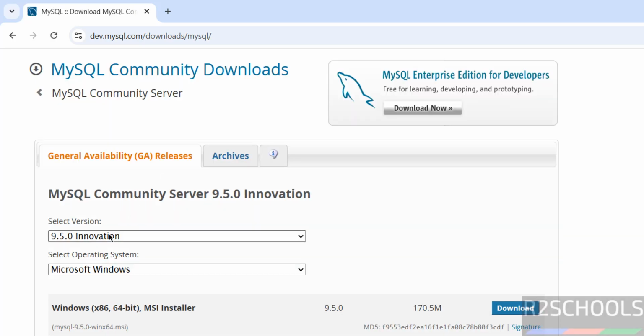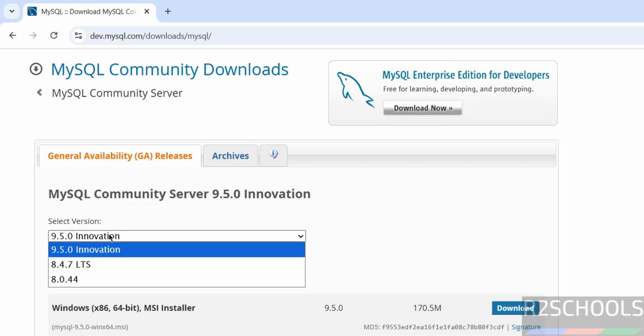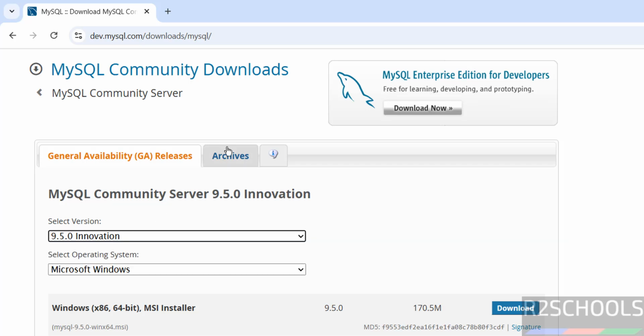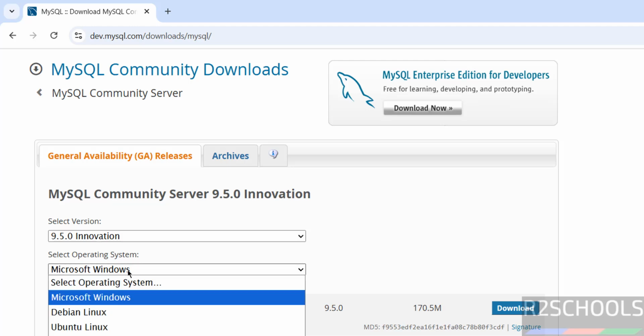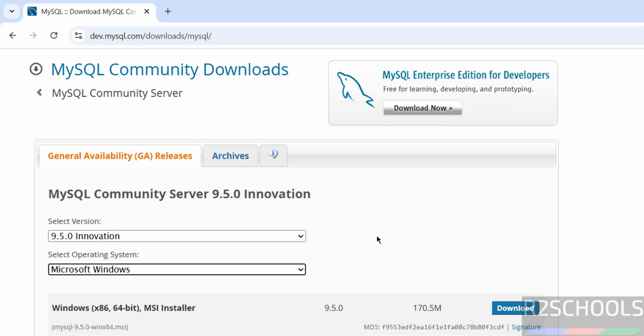See here we have the version 9.5.0. It is the latest version. If you are unable to find the version, click on archives. There you will find all older versions. Then select the operating system, Microsoft Windows. Then you have to download this MSI installer.